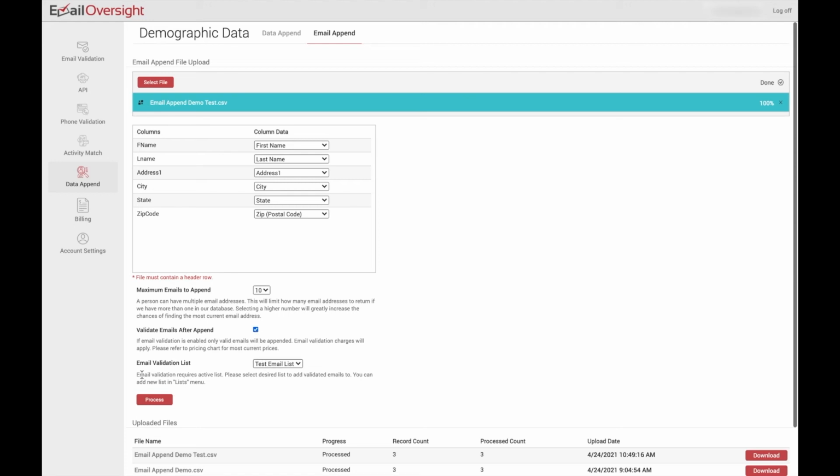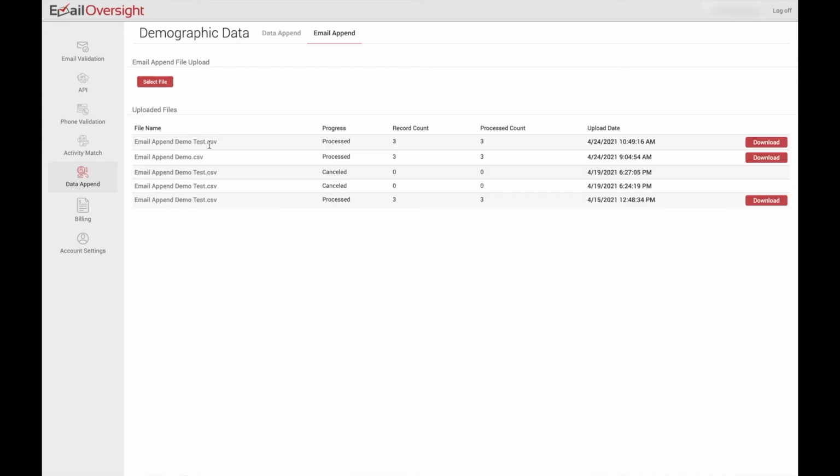Then click Process. You are only charged for a match, so if the search cannot find a match for you, you will not be charged. Once the file has been processed, you can refresh the page and then click Download.